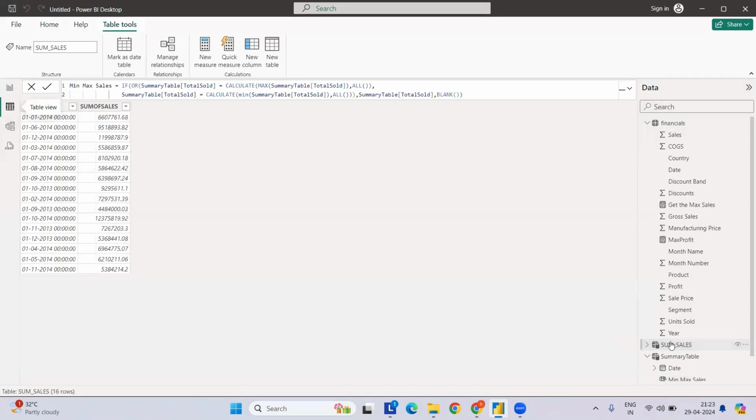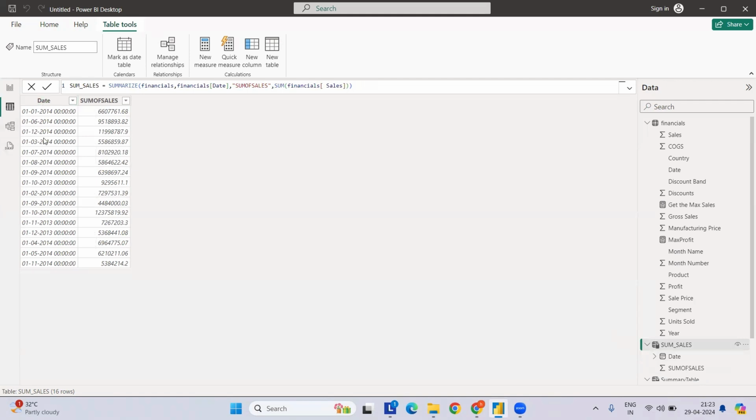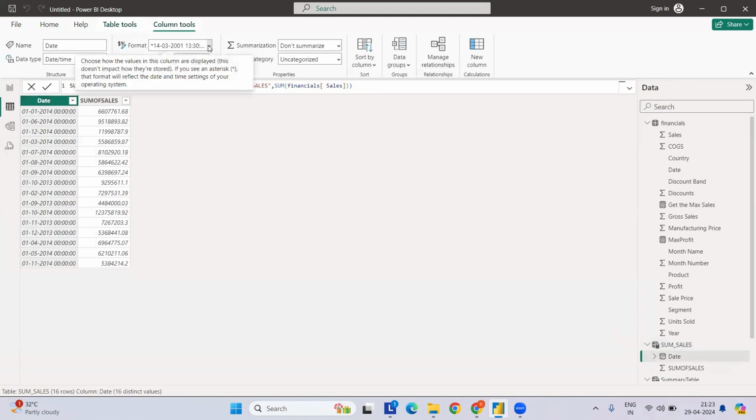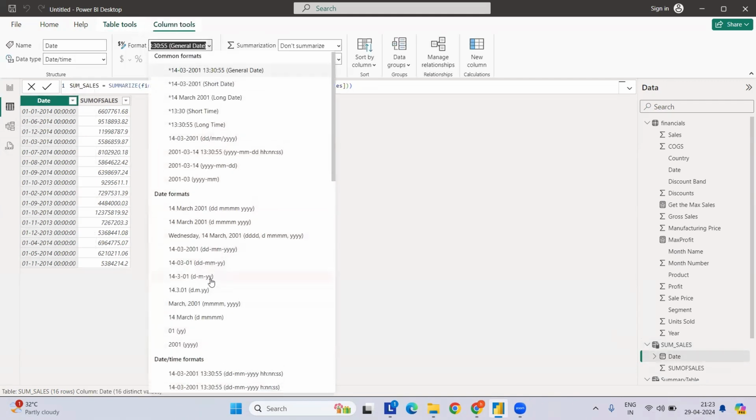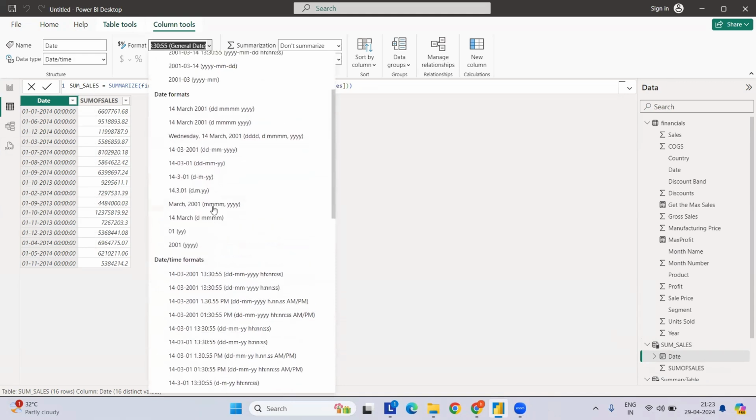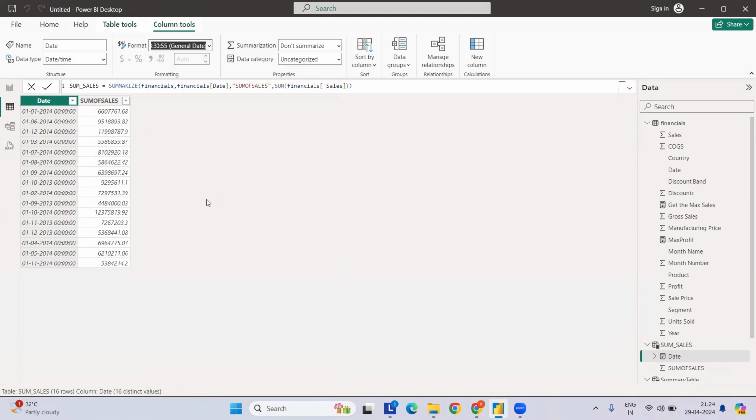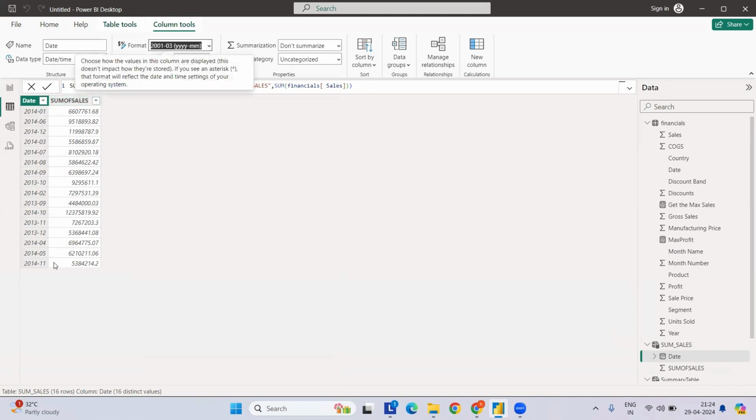Once it's done, if I go to this, you see we already have this. Let me format it as per our requirement. I will go with, let's say, month and year. So we have this. Whatever you have seen on the x-axis, the bars are actually nothing but these values. Now out of these values, we want the maximum and the minimum.